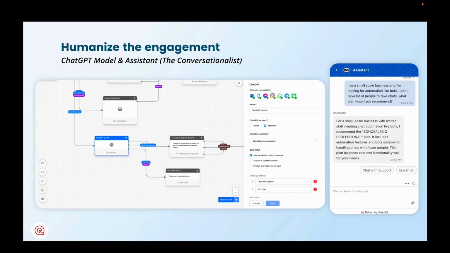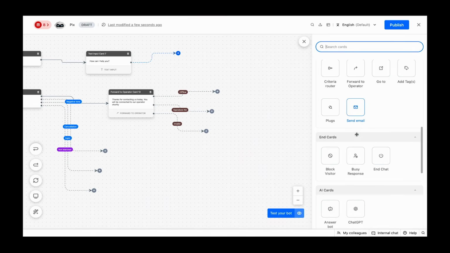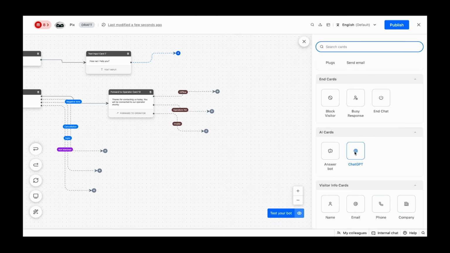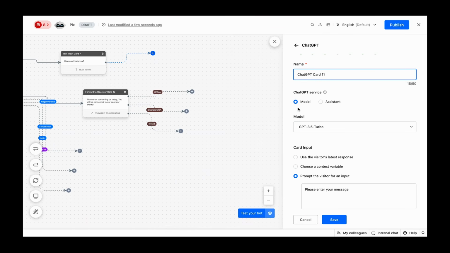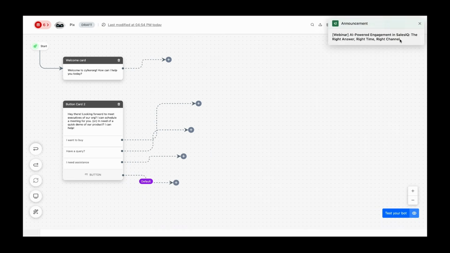Just a quick note here, this feature works through our ChatGPT integration. You'll need an active ChatGPT subscription and the API key from your OpenAI account to connect it with SalesIQ. So you can connect both GPT models or ChatGPT Assistant. So under AI card, click on ChatGPT. So either you can choose a model or choose any assistants that you have in your OpenAI portal. So for this to work, you need to first map your assistant with SalesIQ under the Integration tab. Let's see how it goes.